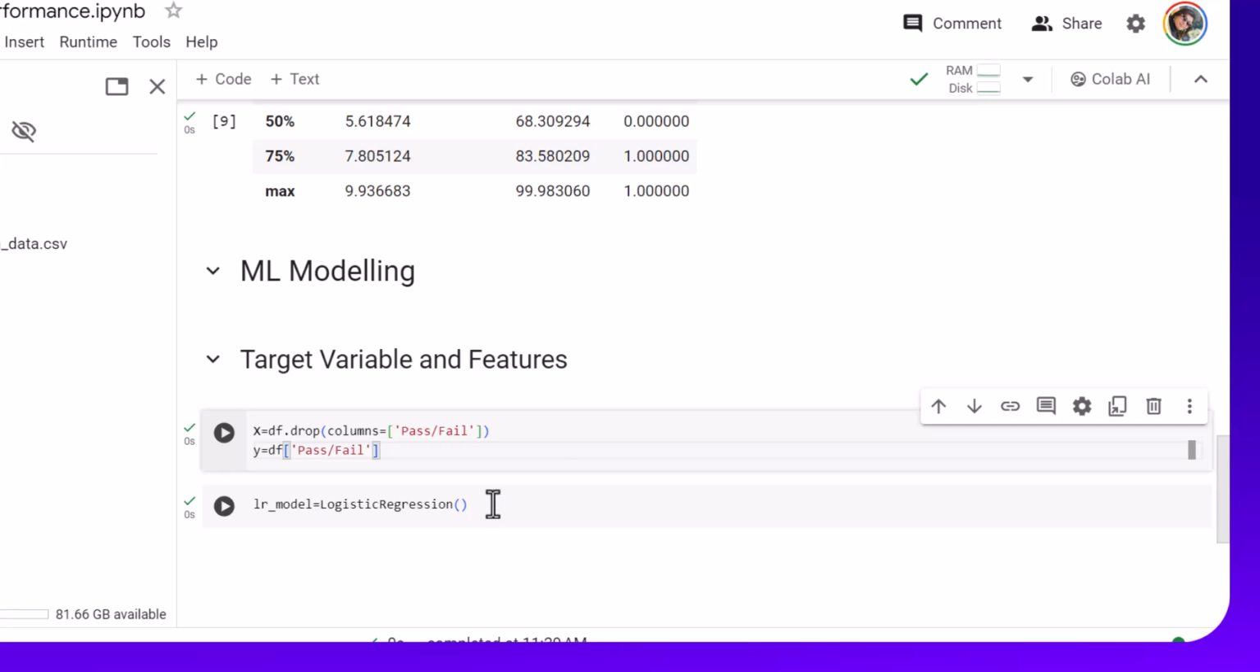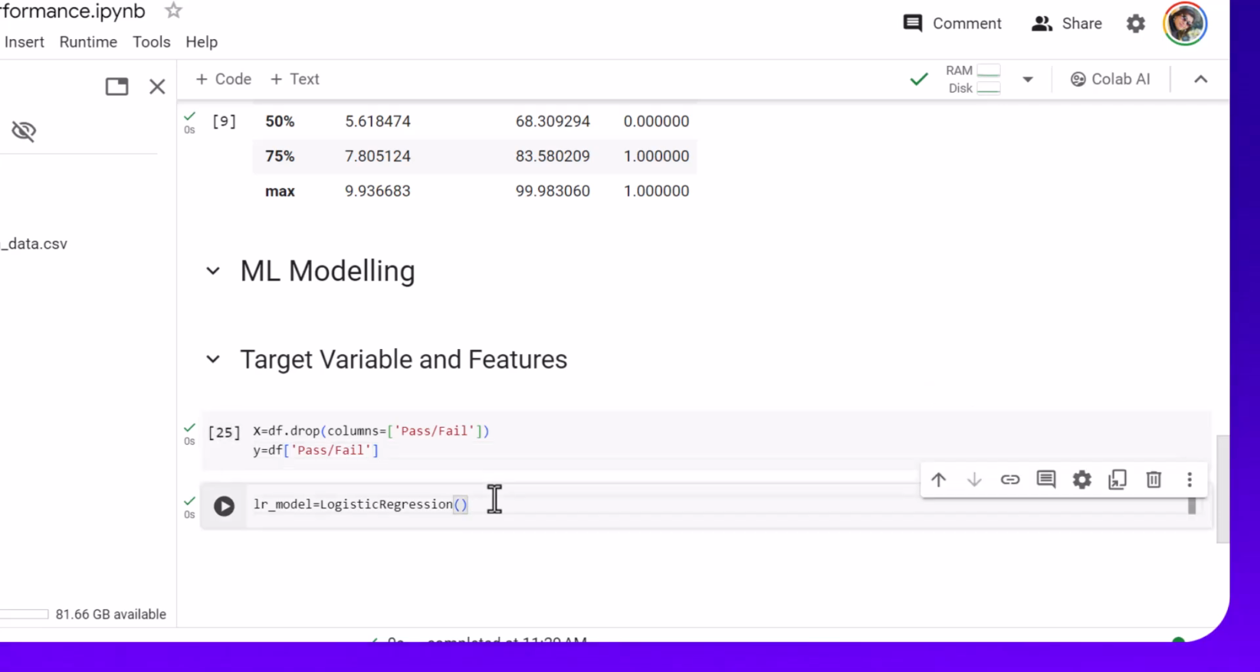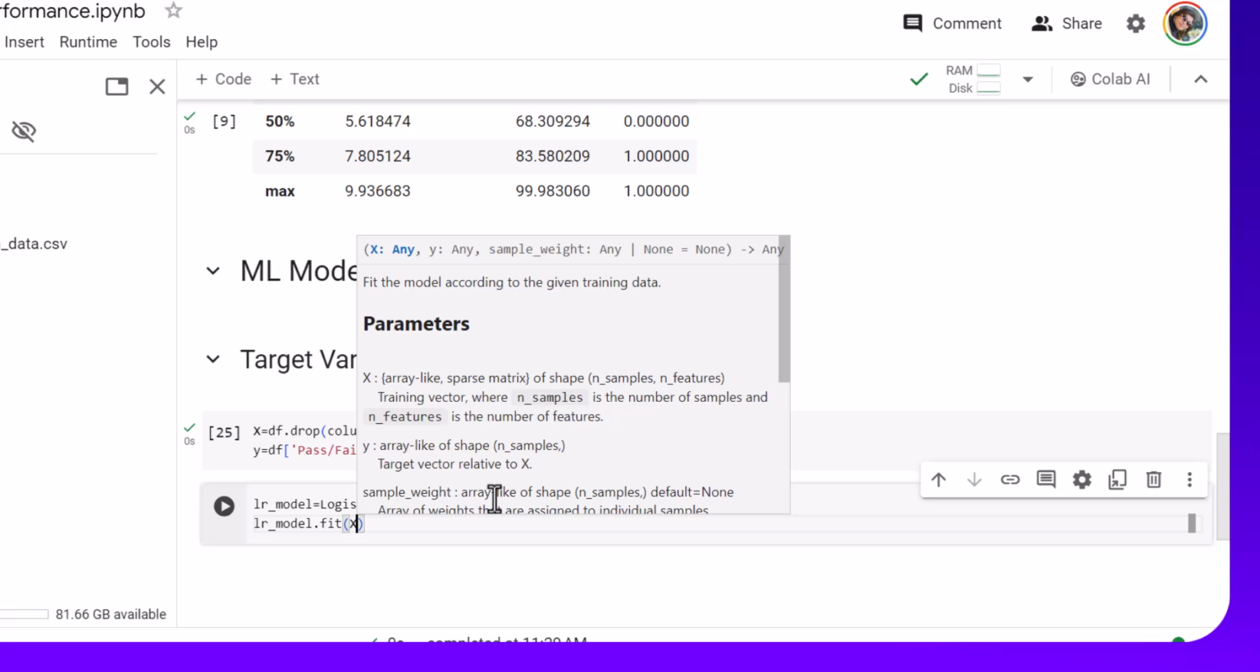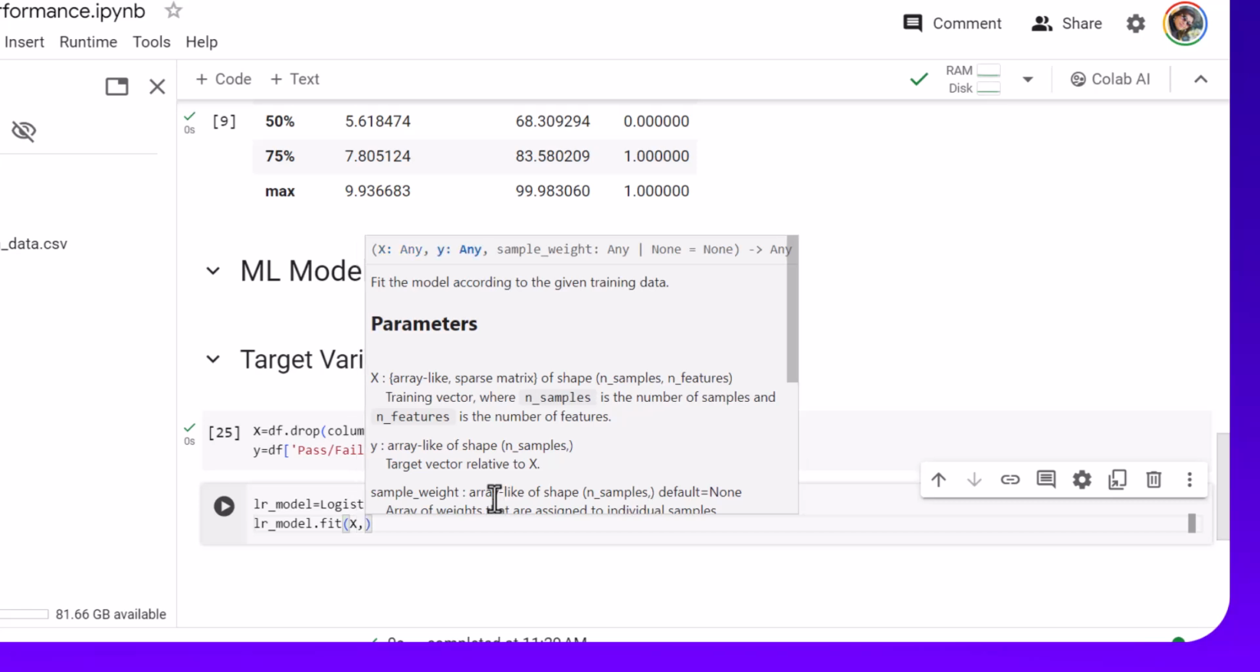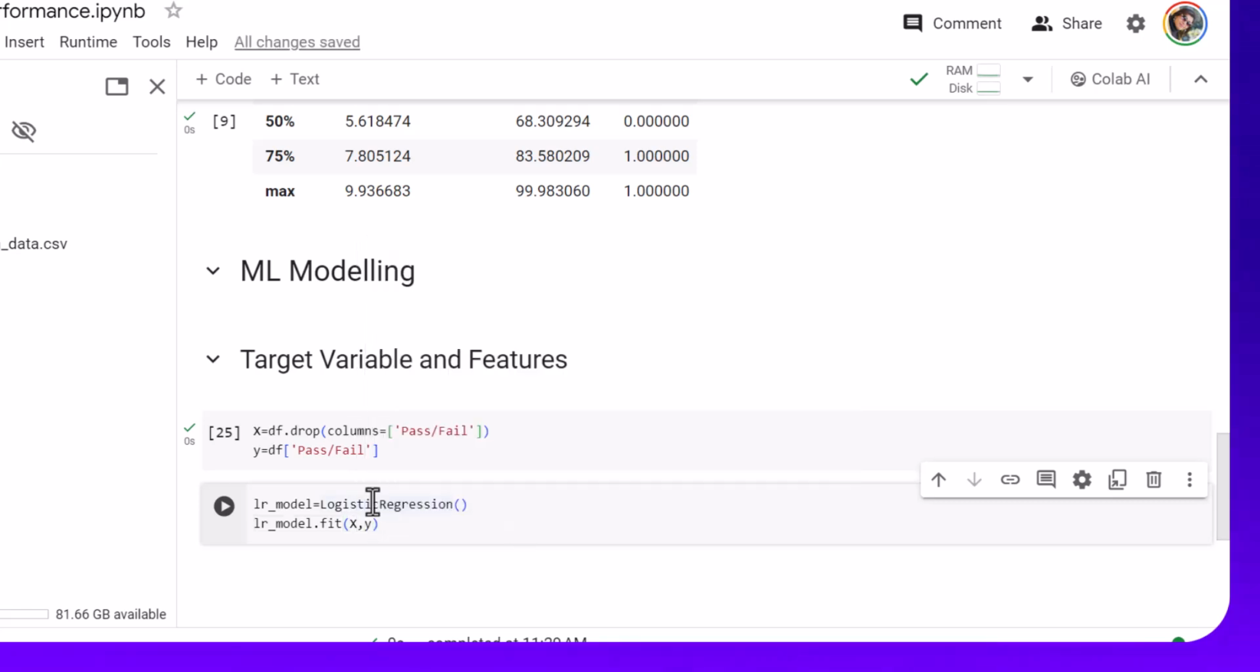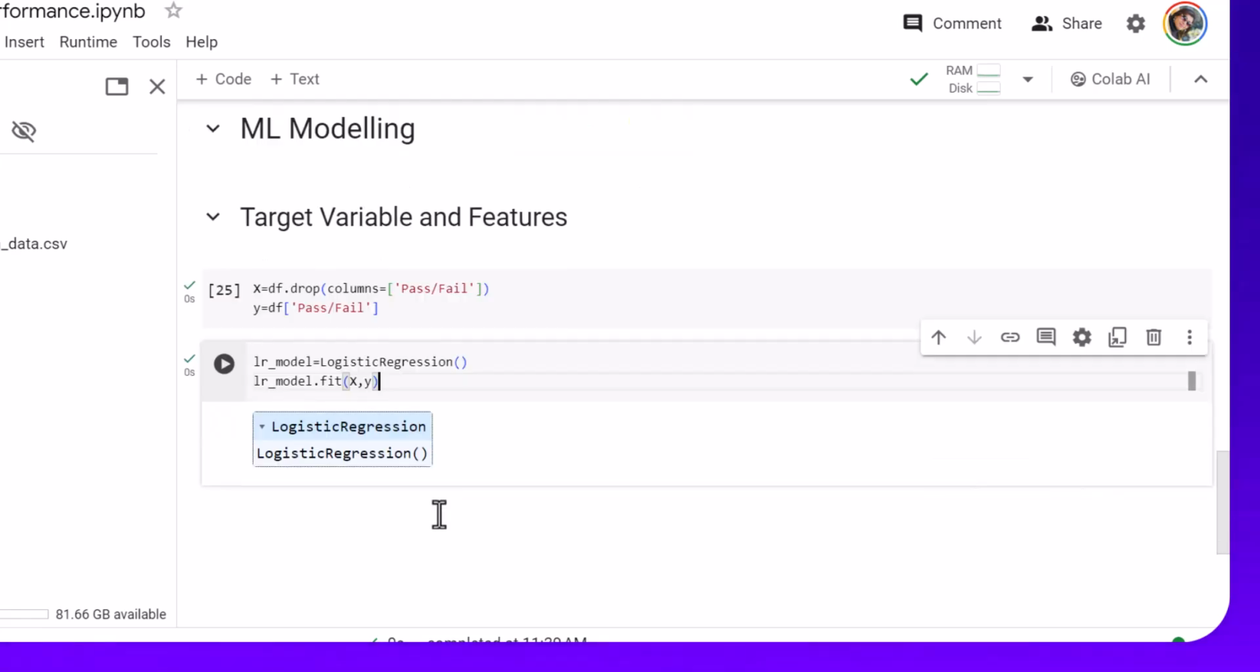Now coming to our buddy, the LR model, we need to feed data to it. How do we feed data? We feed data with the help of the fit method, and here we pass the features and the target. What the fit method will do is identify the relationship between the features and the target variable based on the logic of the logistic regression algorithm. We are done.